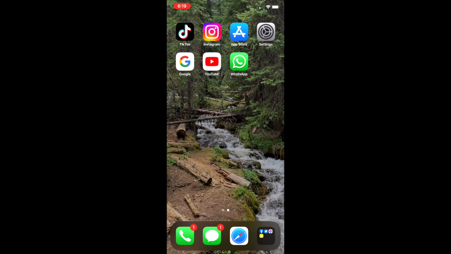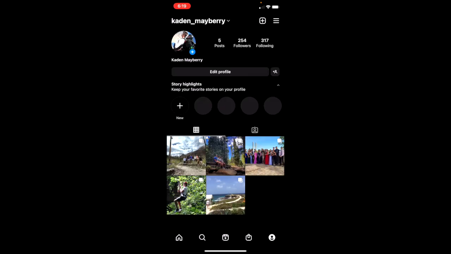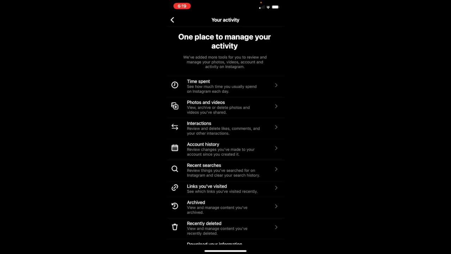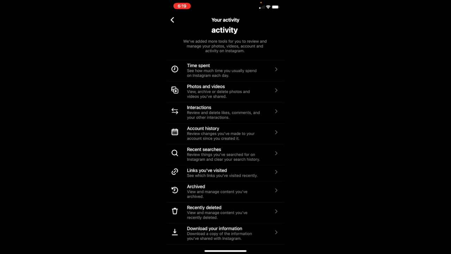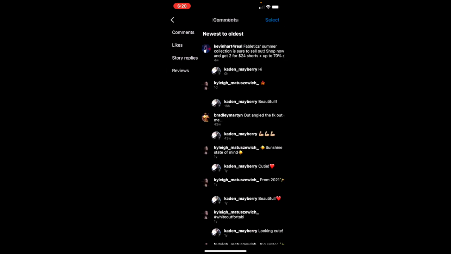So the first thing you want to do is head over to your Instagram app, then head over to settings or your profile, click on the three lines in the top right, and then click on your activity. Once you're here, you're going to see many different options, but all you want to do is select interactions. You can then select comments, likes, story replies, or reviews. Go ahead and select comments.